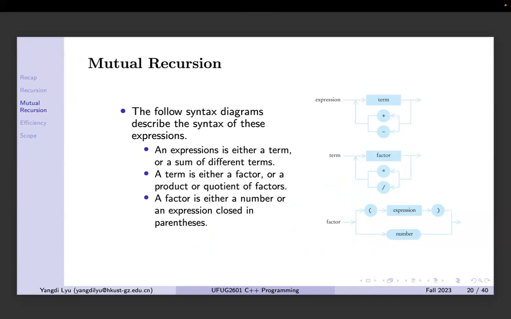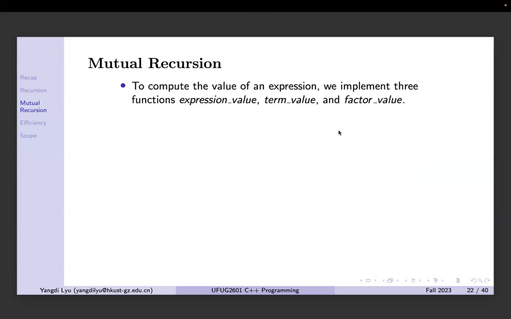Expression is constructed by terms. And you notice term doesn't contain multiply or divide, right? Then term is constructed by factors, and factors are constructed by expressions. So if you can implement this correctly, the order is maintained by this rule. The whole thing defines the order of doing multiply and divide first, and plus and minus last. So we can define 3 functions called expression value, term value, and factor value.